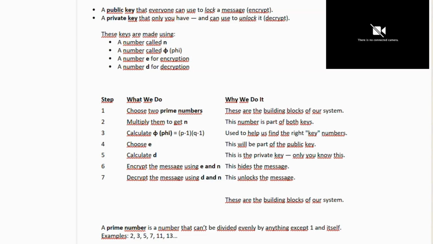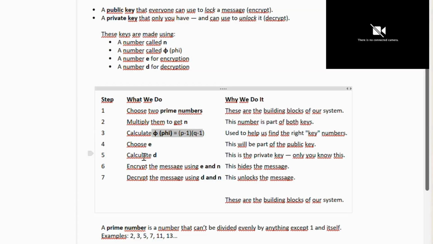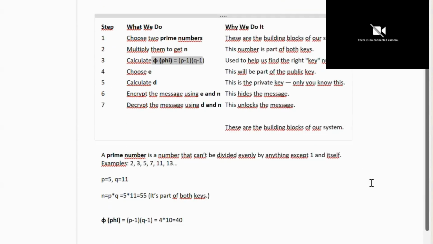First, we'll choose two prime numbers that you can only divide by 1 and themselves. Multiply them to get an n number used in both cases. Calculate the phi number using a formula. Choose e, choose d, and encrypt the message using a formula, and decrypt using a formula. I won't show you the formulas right now because it will be a little too difficult to understand if you're not familiar with encryption. Therefore, we save it to the end.